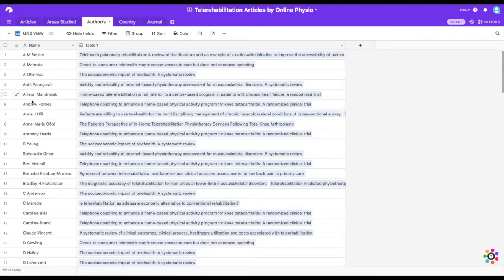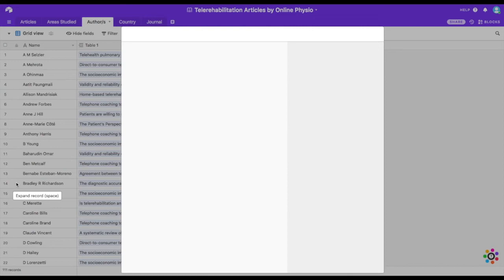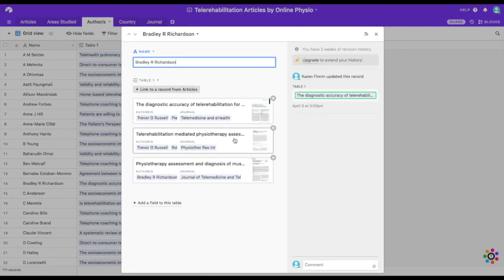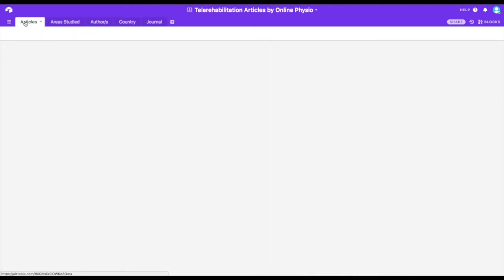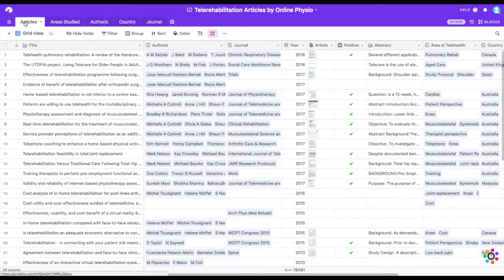Okay, so here you'll see that I can select an author and I can click and expand the record and then see all the articles that have been written by that particular author. So I'll go back to the articles. As we go across, you'll see I've listed it under the journal, and that's exactly the same thing. I can then go to the journal tab and see which articles were published in which particular journals.